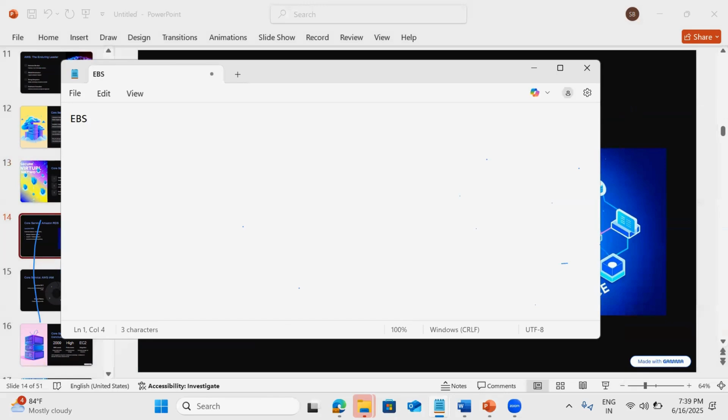EBS stands for Elastic Block Storage. So this is going to provide us hard disk kind of services. Whatever the storage we want, that kind of hard disk we are going to get. Now I'm going to get a virtual server from cloud. Then I'm mainly using three services: one is EC2, second one is EBS, third one is VPC.